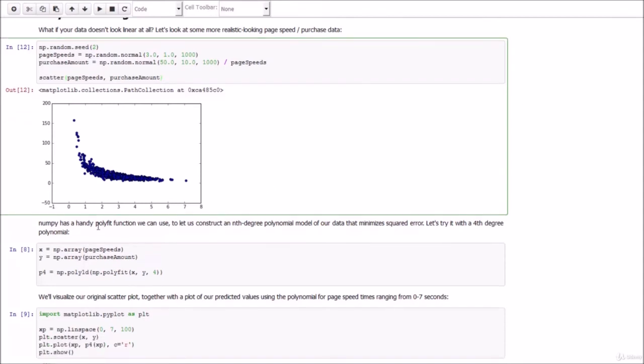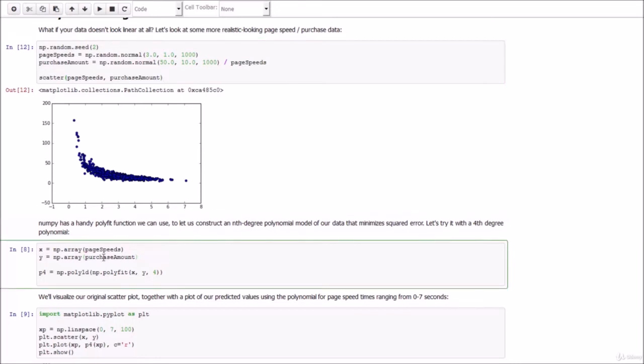Now it turns out NumPy has a polyfit function that allows you to fit any degree polynomial you want to this data. So for example, we could say our x-axis is an array of the page speeds that we have, and our y-axis is an array of the purchase amounts that we have. We can then just call np, which is a shortcut for NumPy, polyfit x, y, and 4, meaning that we want a fourth degree polynomial fit to this data.